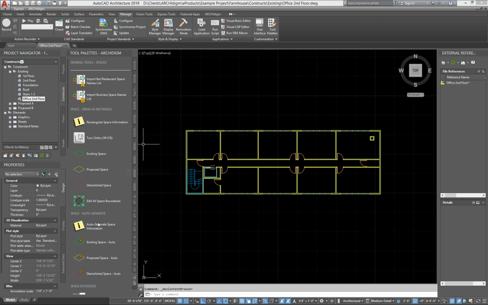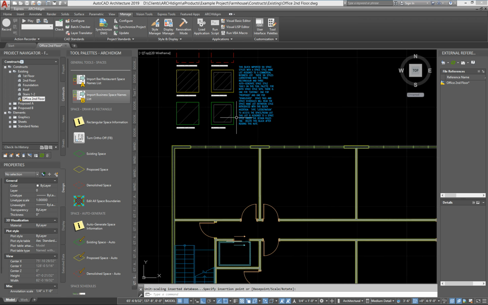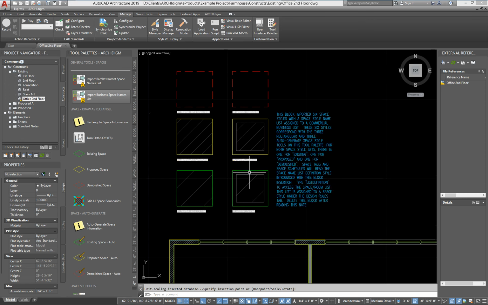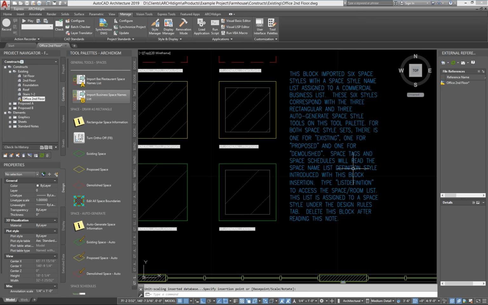By default, if you just go down and start using the space tools here, you will get residential names. So if you know you're going to do something like this, that's commercial, do this. Bring this in first, just to save yourself some time. Go ahead and drop it in. And then it's a block that brings in styles and lists and so forth. And then there's a little explanation here.